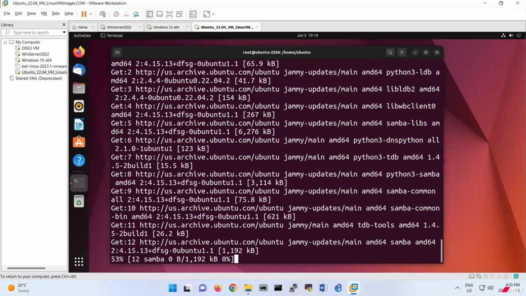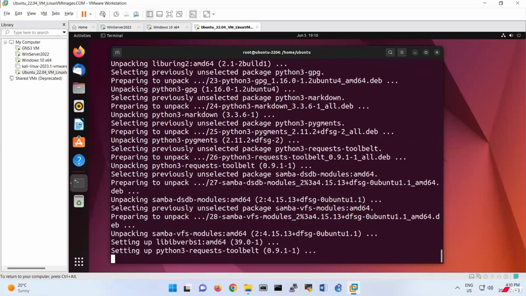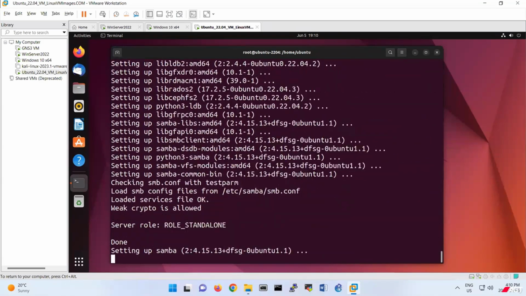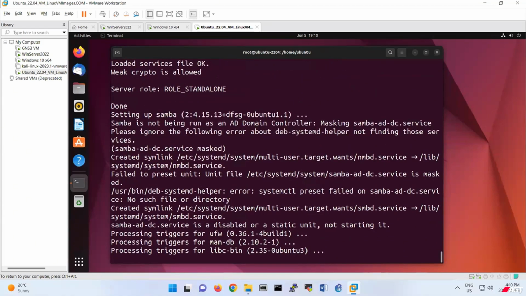Look, those are the packages of Samba that we are installing on Ubuntu. After this step, I'm going to create a shared folder, and then we're going to share this folder under this network. We also create a network.